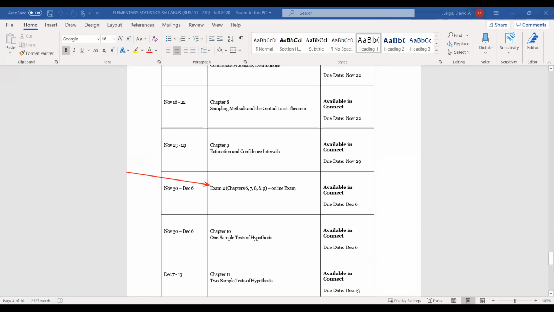And then after that, you have your second exam, chapters 6, 7, 8, 9, again, online exam. But notice during the week of the 30th, we also start chapter 10. So again, you can pick whatever date you want to take that exam. I would suggest you take it probably by Tuesday or Wednesday of this week. And that way you can use the rest of the week to focus on the new chapter.